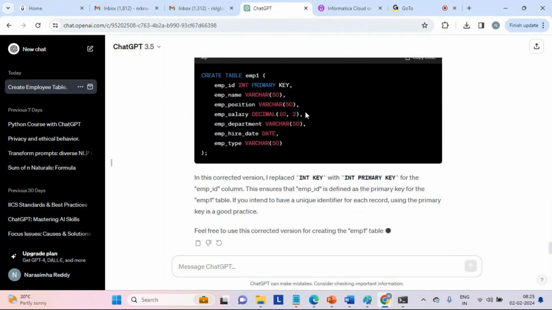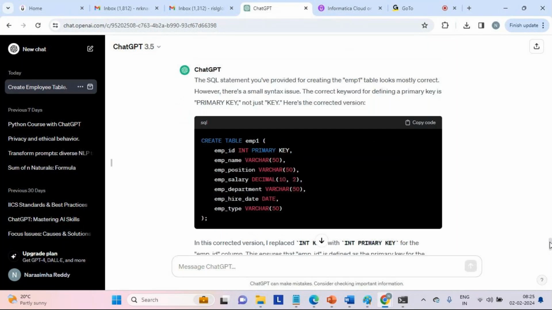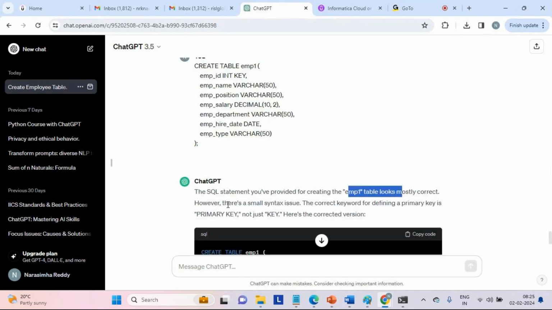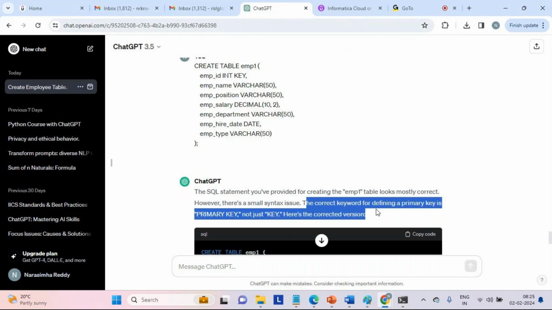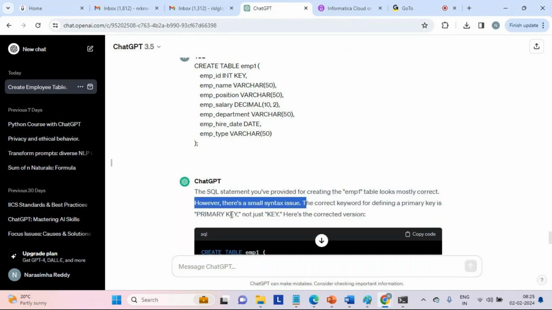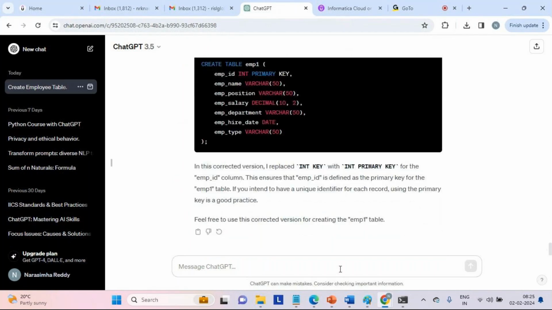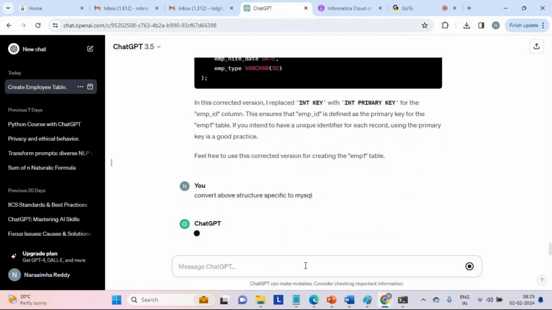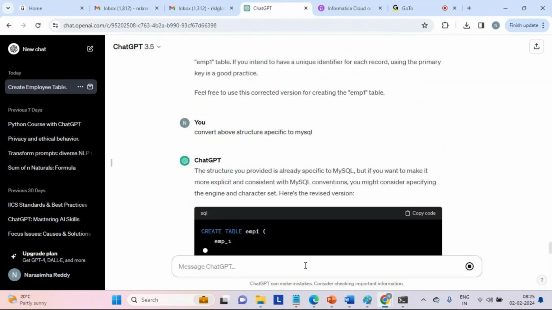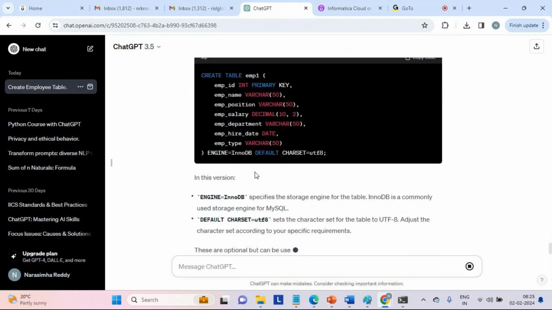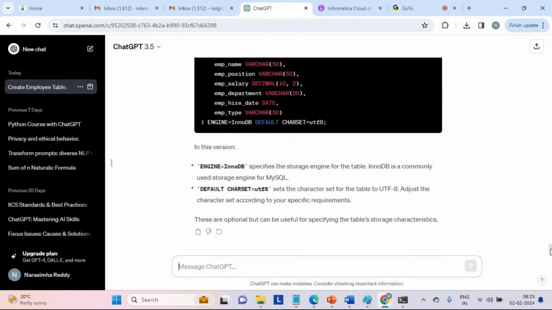See, it is fixed, right? Primary key. Yeah, so it knows. See here, you can clearly see the table is okay. So the correct keyword for defining primary key is what? Primary key, not just key. So the corrected version you'll see at the bottom, right? So now convert the above structure specific to MySQL, right? So if it is the same, it will be the same. If not, you'll see different. See here, the last line is slightly different, right?